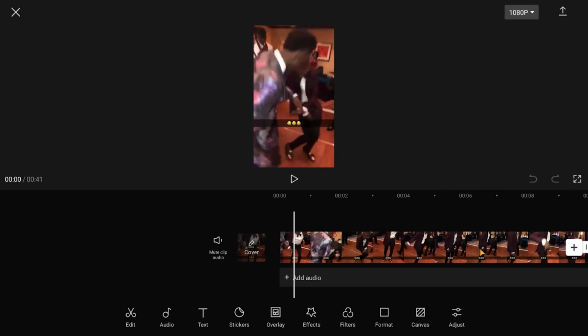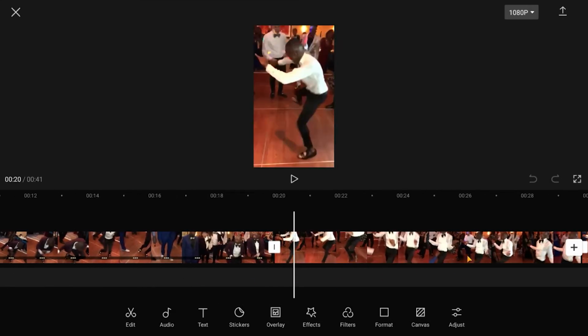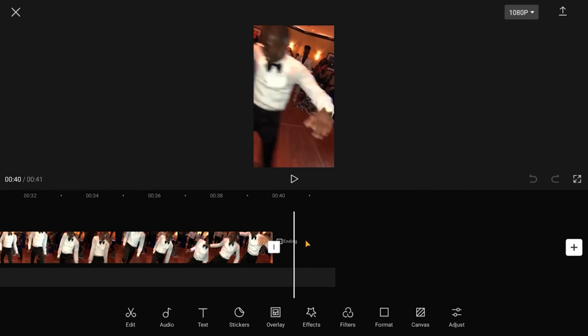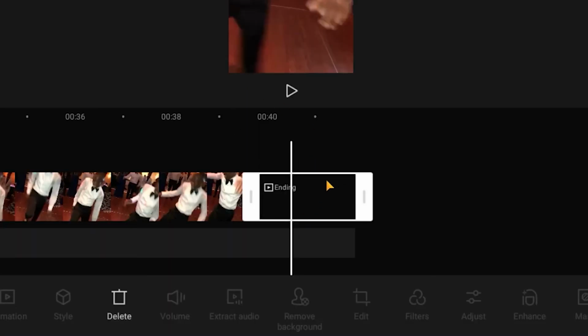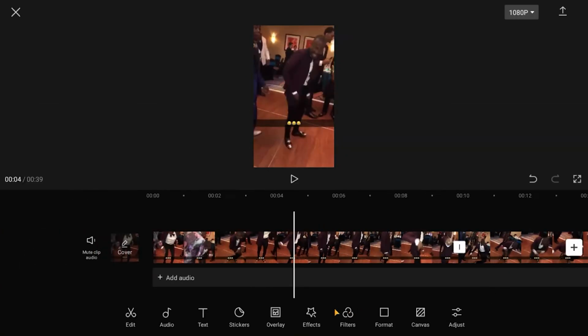Before I start editing, I always go all the way to the end of the video. Delete that last part. CapCut always adds like a black screen that has their logo. Now we could get down to business.